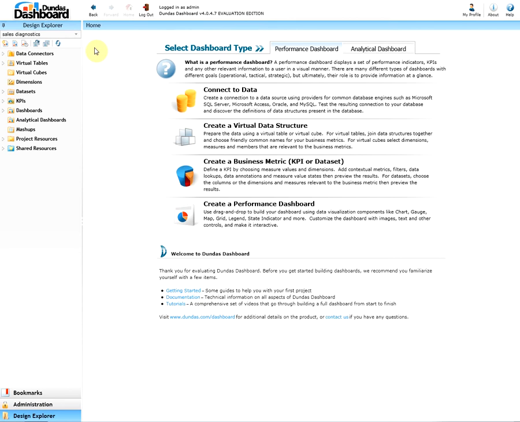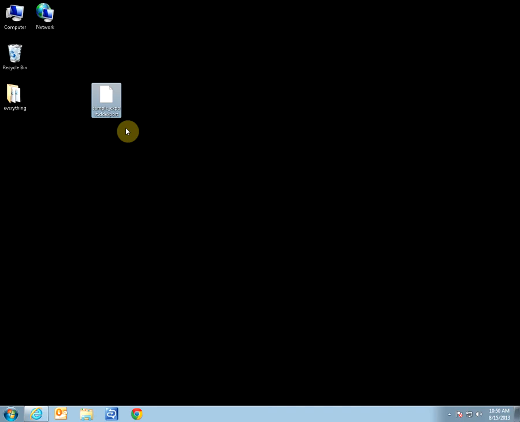Now, let's get started. As you can see, there's only one project in this instance, which is the sales diagnostics. So what we're going to do is import a DD export that consists of a project. The file that we're going to import is the sample export DD export, which was generated in the how-to video Dundas dashboard project migrating export.